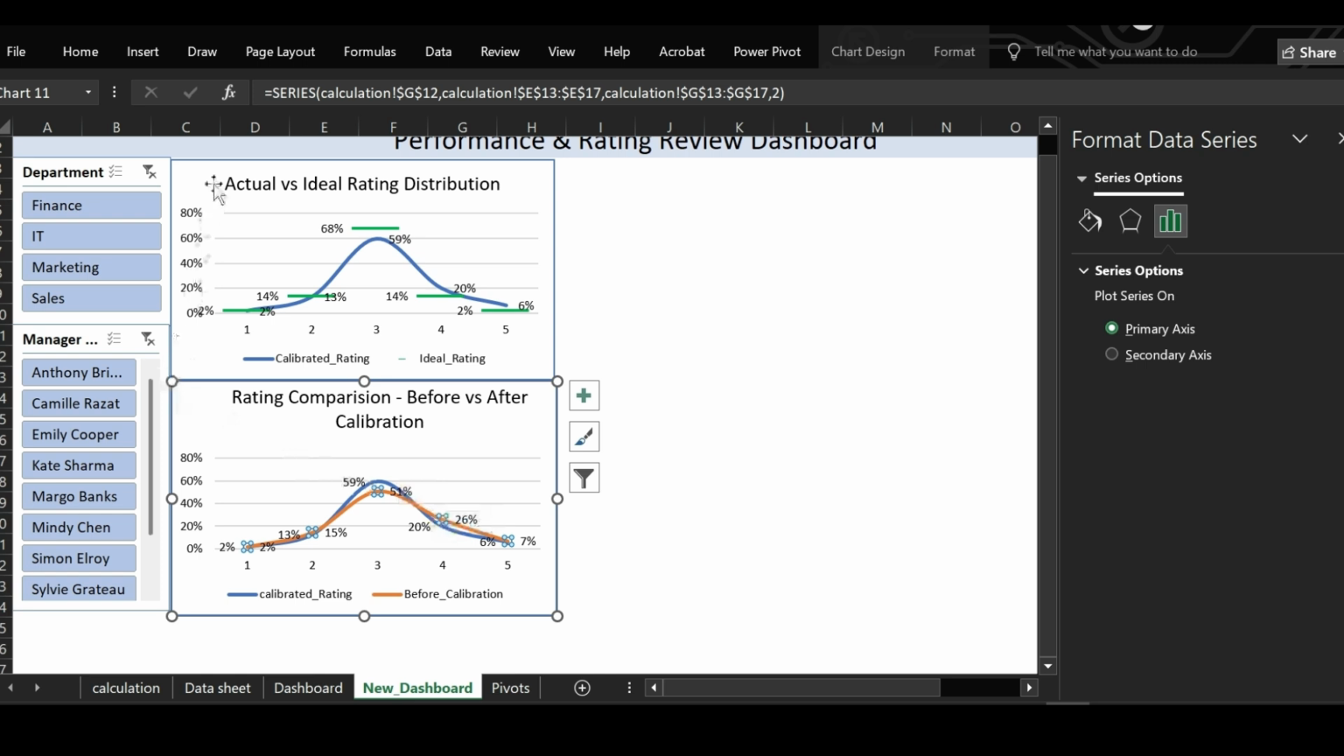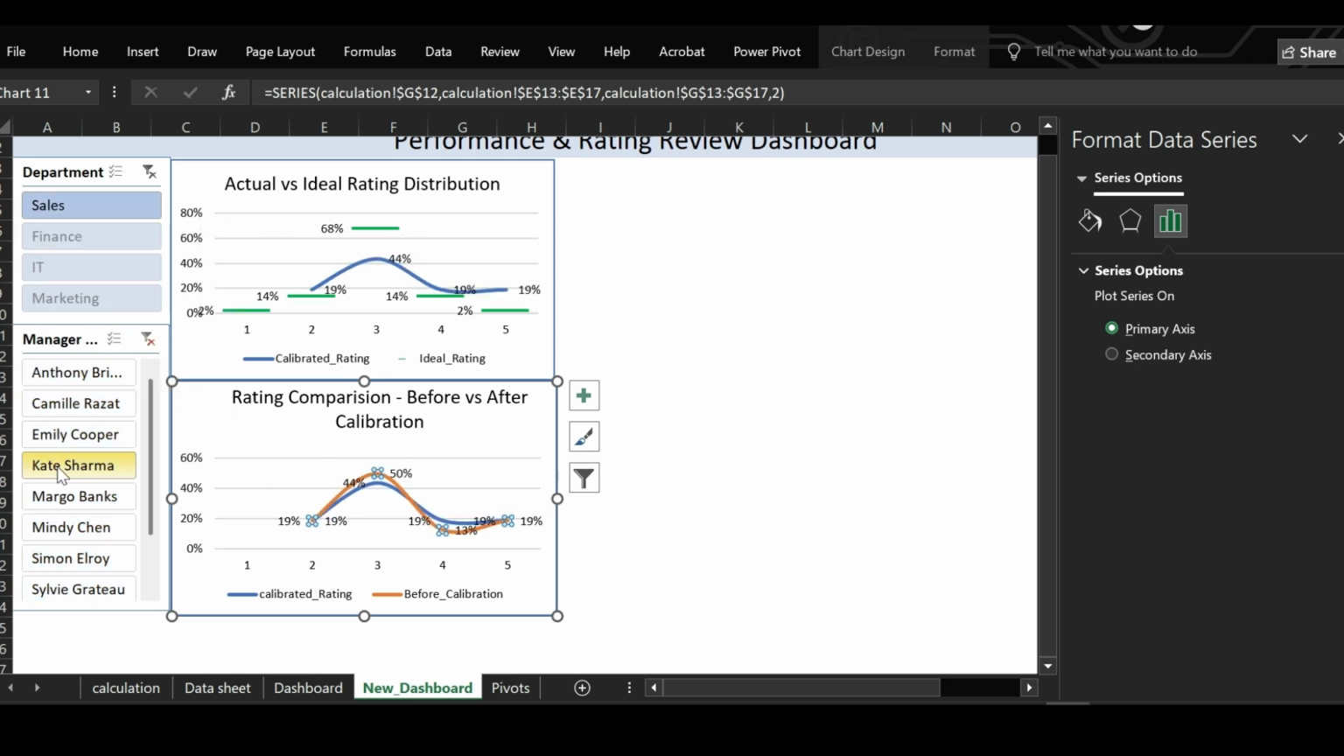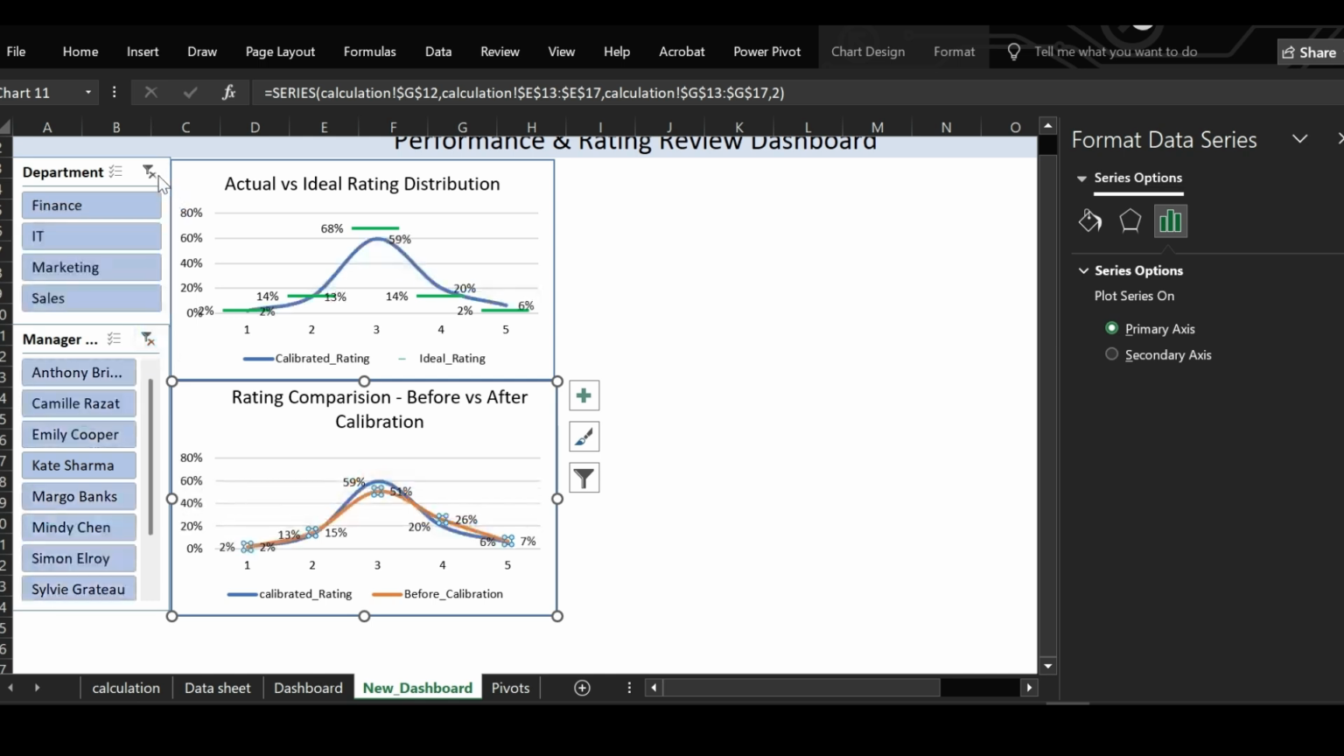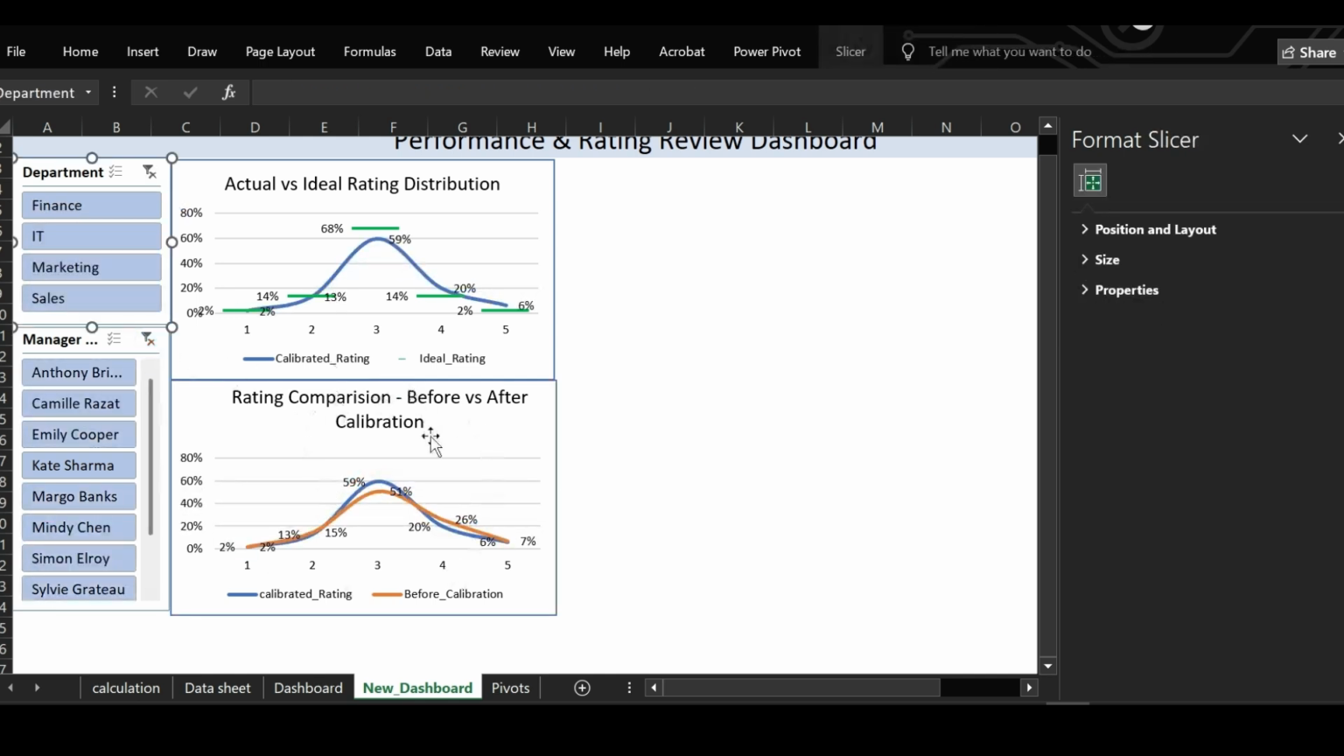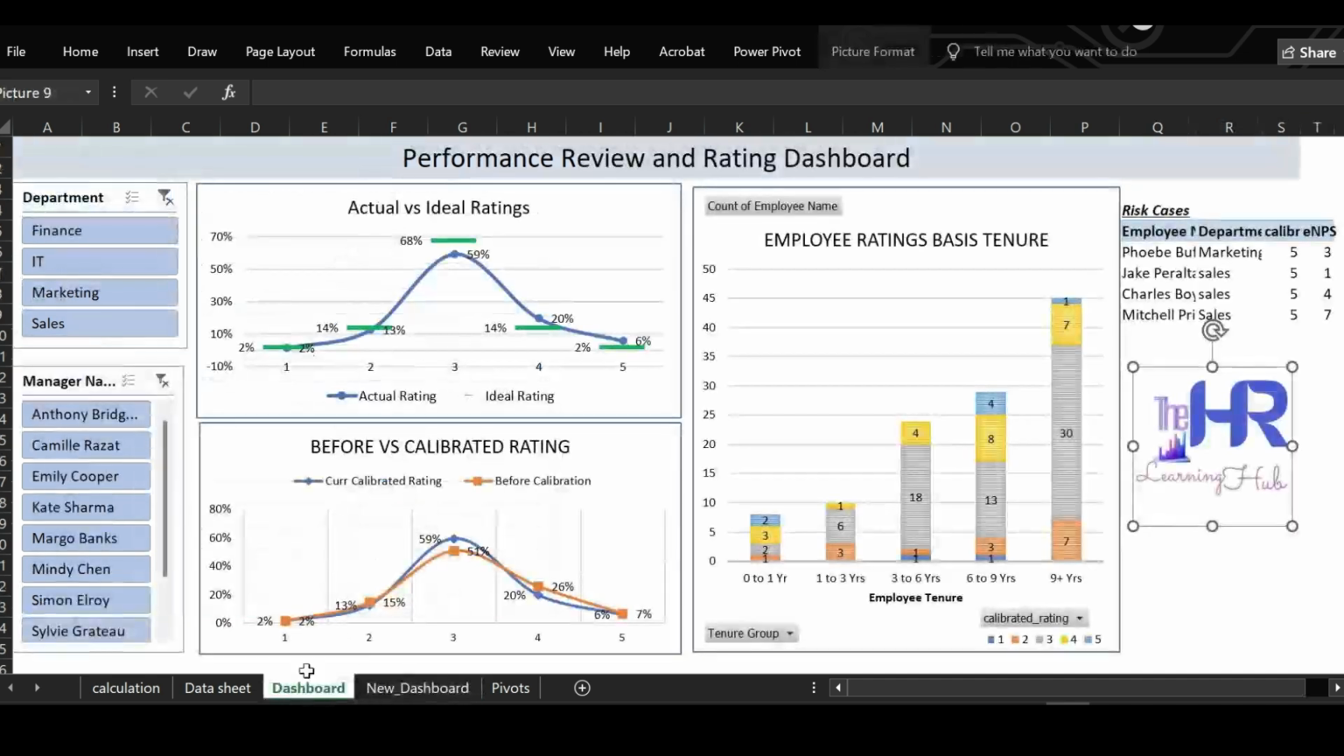So that's it for this video. In this video, we learned how multiple graphs can be connected to multiple slicers to filter data, and also how we can have two separate types of chart combined. In the next video of this series, we will learn how to create an employee rating basis tenure chart and also analyze the data using the filter formula. And also learn how we can copy only selected cells using the filter formula.